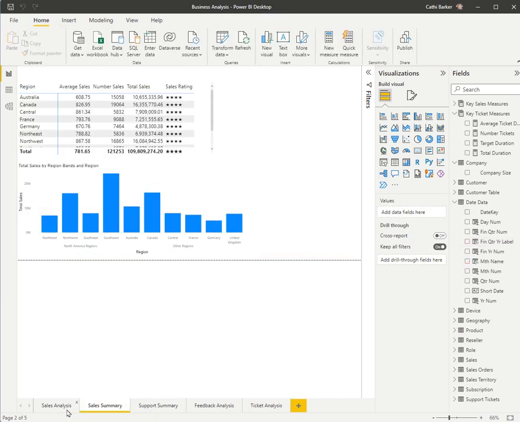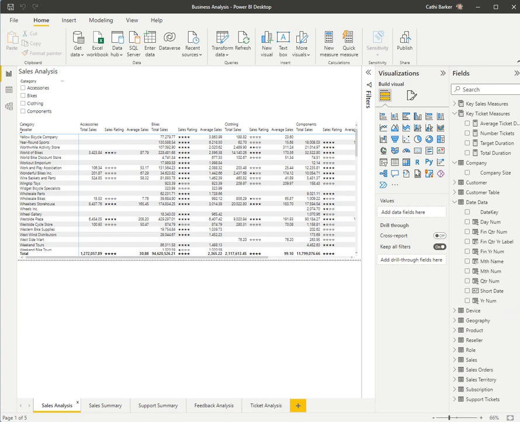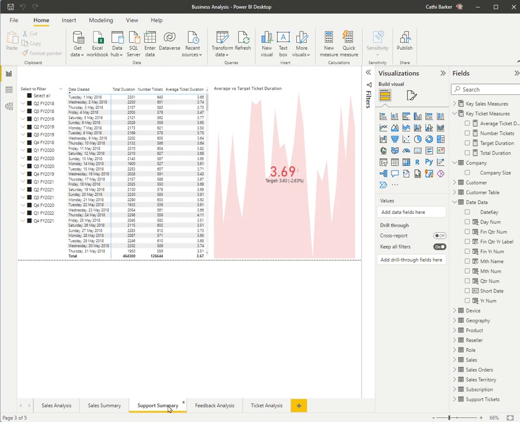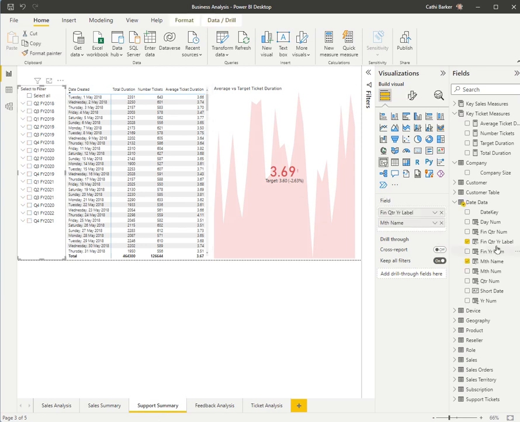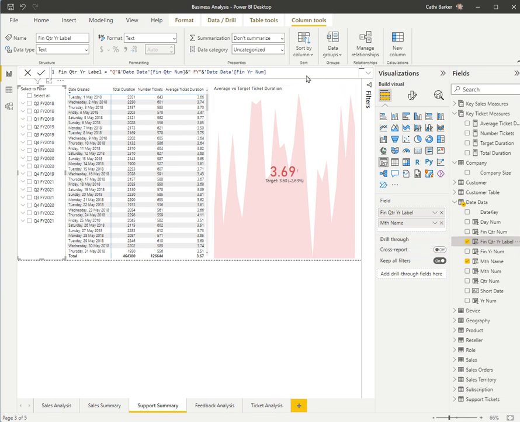Sales summary, that's all good. That's all good. Yeah, so think about that. Sometimes you want to click on a field and use the sort by column. Actually, let's just go back to that support summary. That's bugging me. Support summary, if I click on that slicer and I click on fin year label, what I actually want to sort by is not the year, but the financial year number. That's better. So 2018, 2019, 2020, 2021, and then quarter 2, 3, 4, 1, 2, 3, 4.